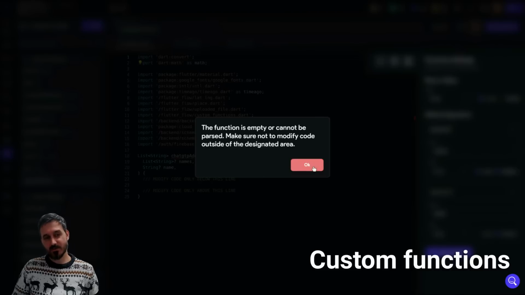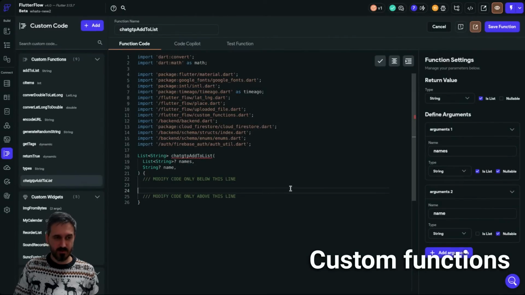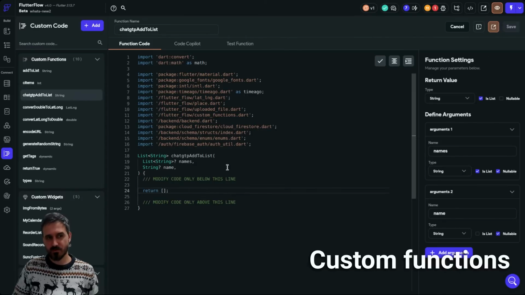And now it will actually tell you this function is empty and will not allow you to save it. So in order to save it, you just need to write return. You need to return something. You need to return a list. So if you return an empty list like that, it will work. This is one approach of doing it.